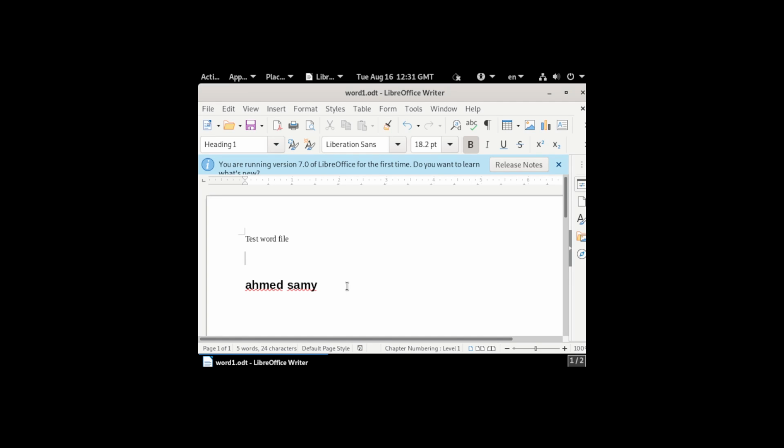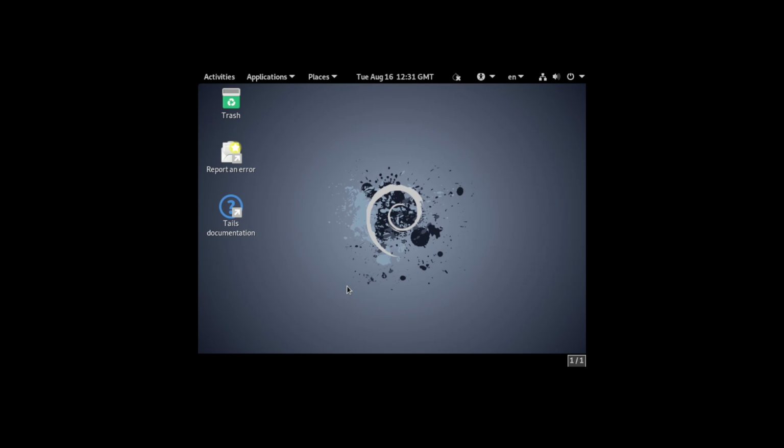Okay, left control. It's saved also, right? Test word file. Heading. Left alt. Okay, let's try right now to move to another application from LibreOffice.